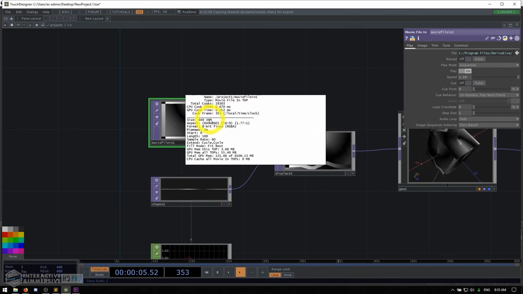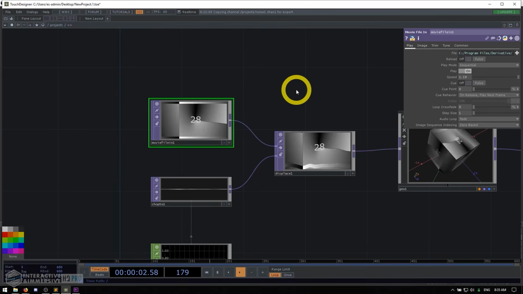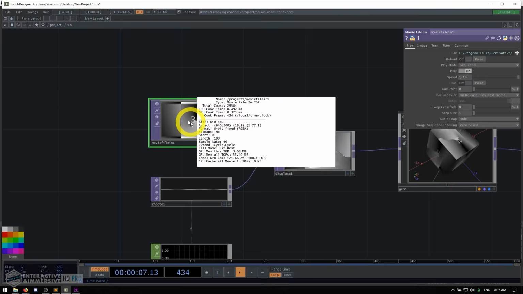You can see resolution, aspect ratio, format, the start and end frame, the sample rate, which is the FPS in this case for a movie, how much GPU memory it takes. I mean, there's so much information here. It's extremely useful when you're just getting started and maybe there's troubleshooting that you need to do. Why is my output not the right size? Maybe you need to go look at your source and see if the resolution is correct.